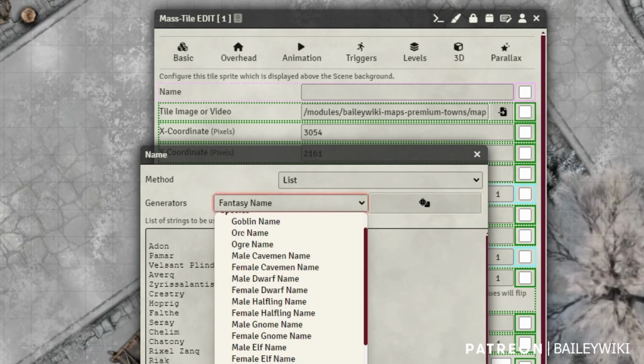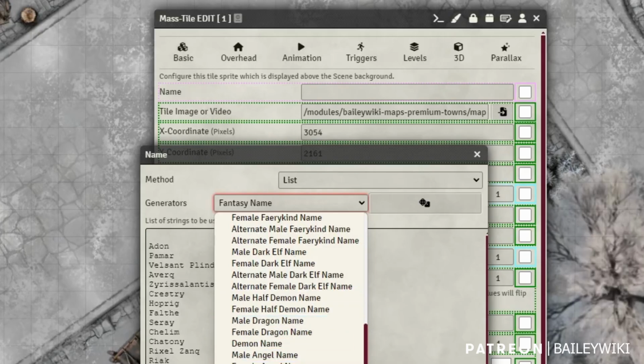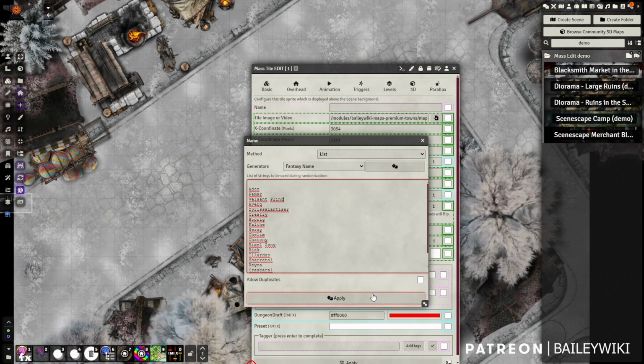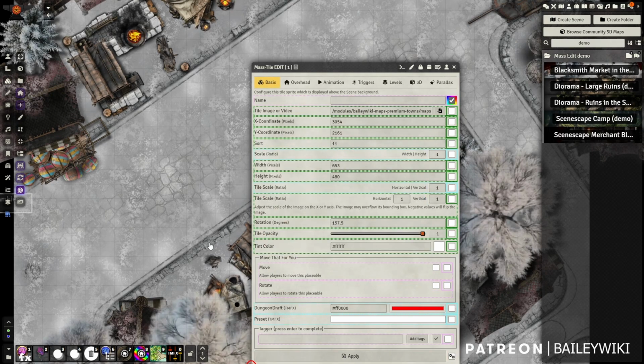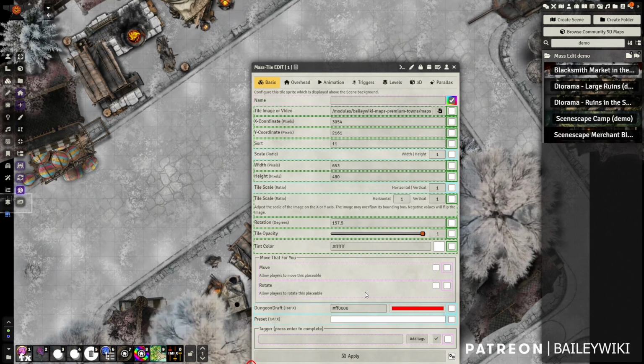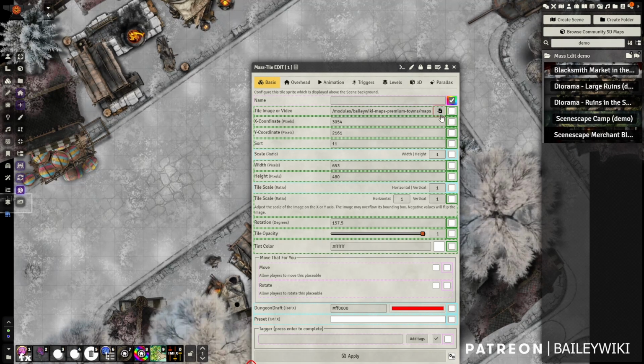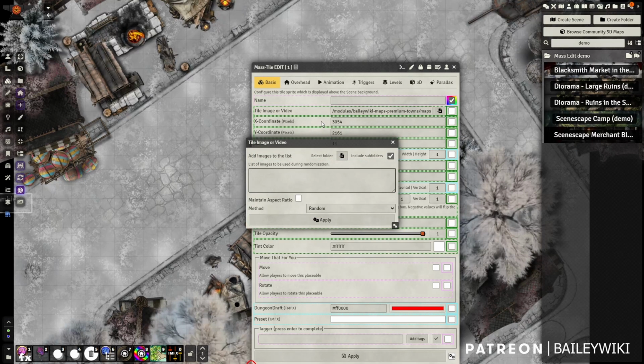And we have other randomizations that we can use, right? Different types of names, tavern names, that kind of thing. And when you click apply, anything we have selected would get a random name based on that.